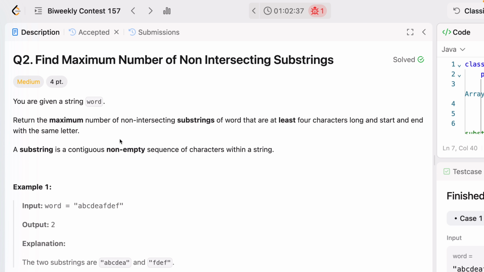What we are given, just pause this video and go through it. We are given a word string and we have to determine the maximum number of non-intersecting substrings of the word that are at least 4 characters long, and that start and end with the same letter. A substring is a continuous non-empty sequence of characters within a string. Just pause this video and go through the statement again so you will understand clearly.